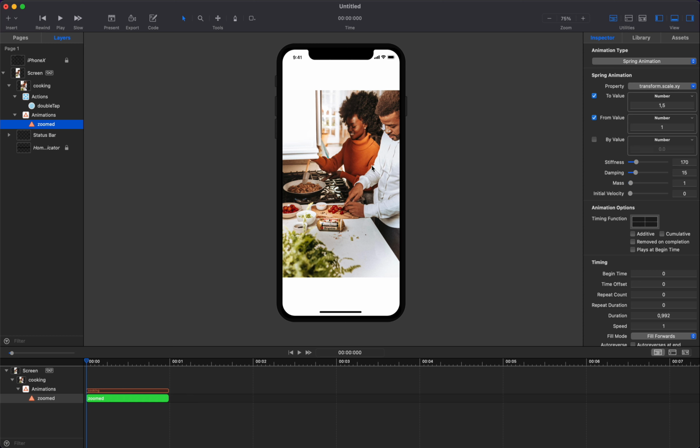The actual size of the image is 1, and when the image is double tapped, we scale the image from the size of 1 to a size of 1.5. So the start value of the animation is 1 and the end value of the animation is 1.5. I also set the stiffness of the spring animation to 170 and the damping to 15.